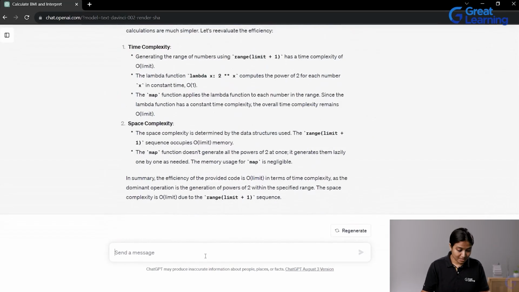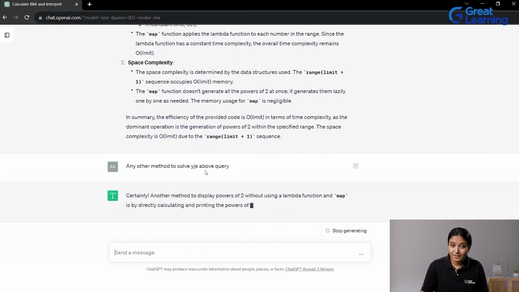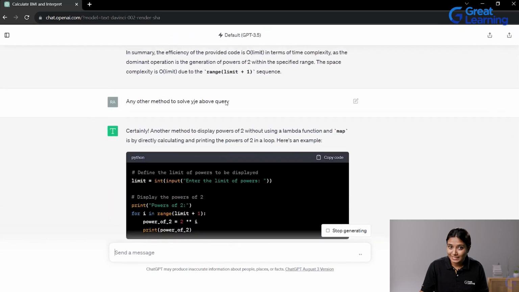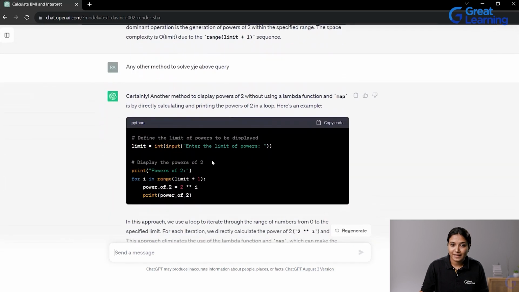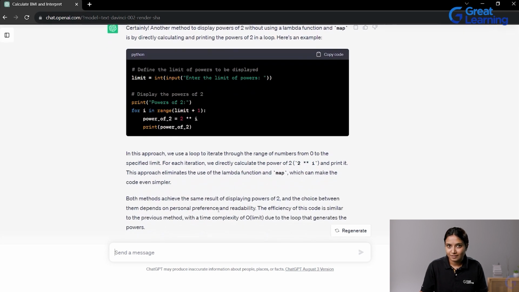So next, let's check out any other method to solve the above query. I'm giving it with a spelling mistake also, but still it can rectify what I'm talking about. What is the recent question which I gave ChatGPT? That is the powers of 2 calculation, right? So again, it is giving us a different logic here, right?